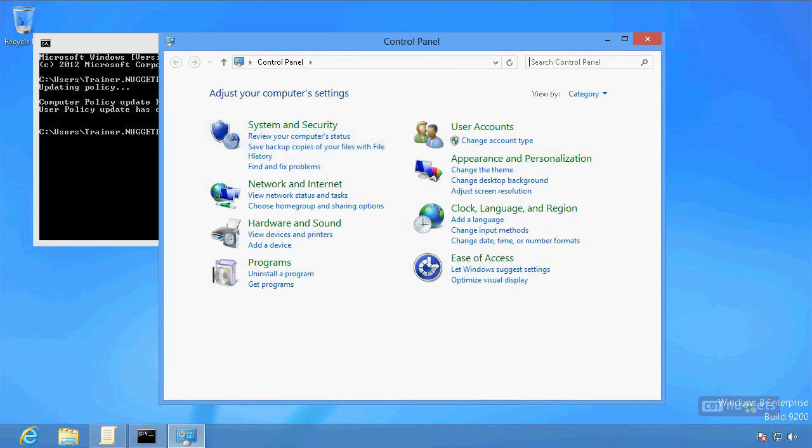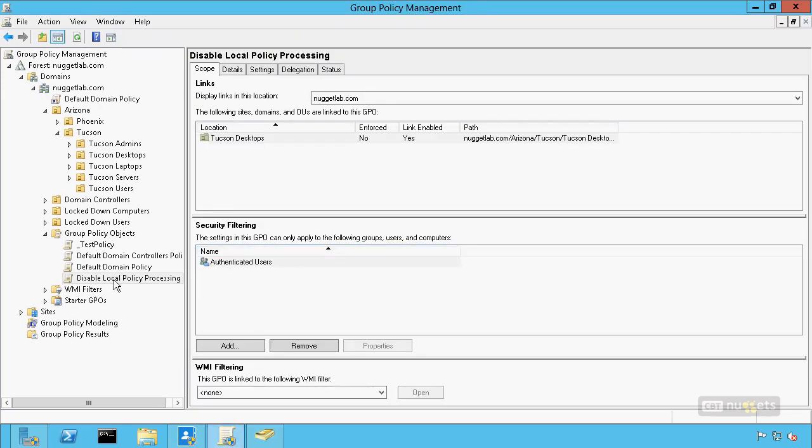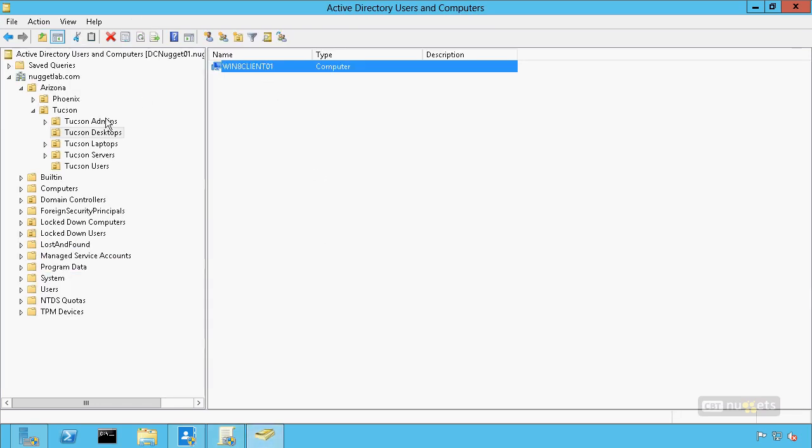Now, why did that work now? Again, to review that, it's because we went on the domain controller and we configured that policy right here where it would disable the local policy processing. We linked it to the Tucson desktops where that computer account is located. So then once we refreshed the policy, it took effect.